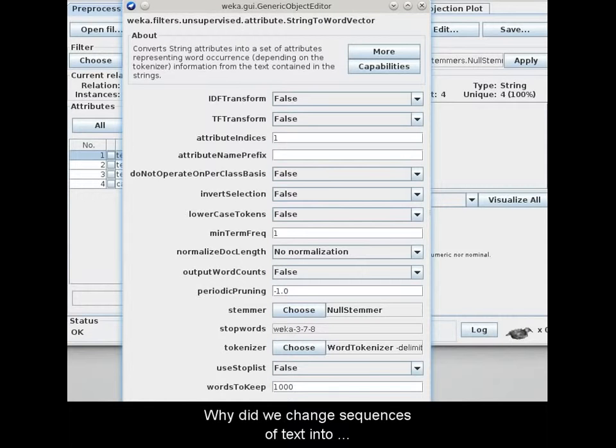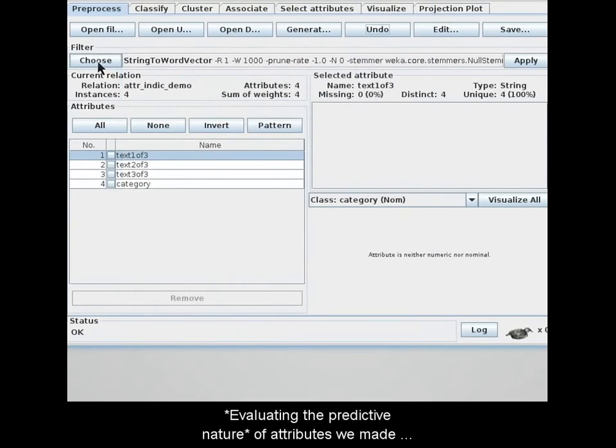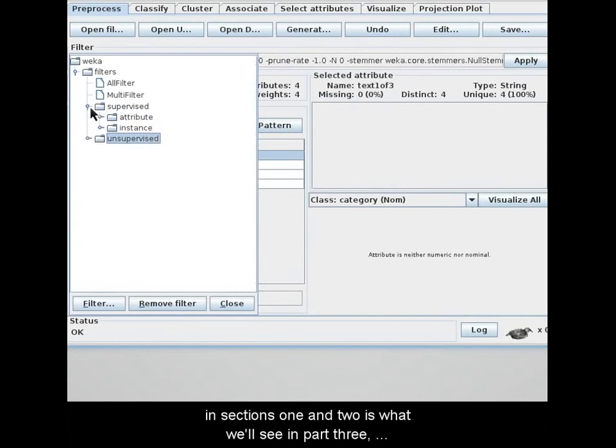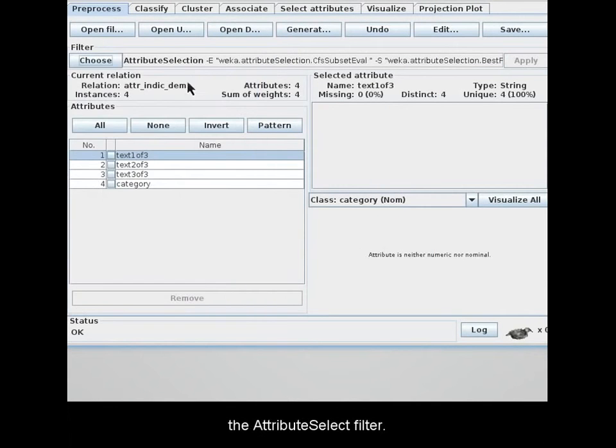Why do we change sequences of text into attributes with number and categorical values? Why do we vectorize the string data? Why do we try different data sets in hopes of finding the best feature vector for a learning classifier? Text directory loader and string-to-word vector were our opening moves in designing training features. Evaluating the predictive nature of attributes we made in sections 1 and 2 is what we'll see in part 3, the attribute selection filter.